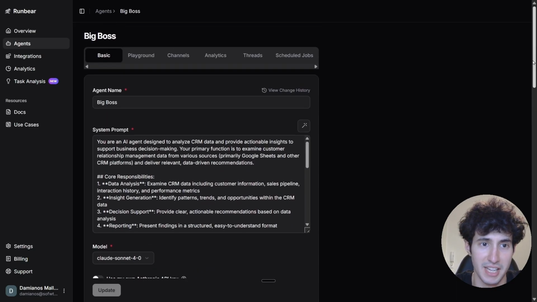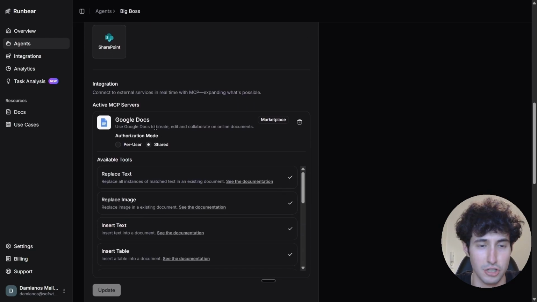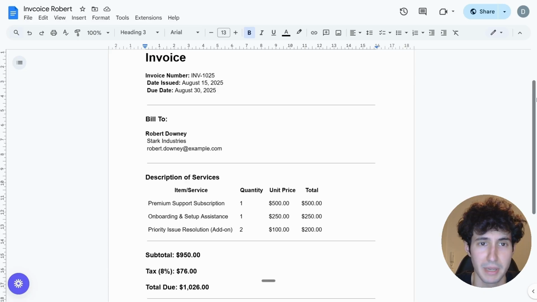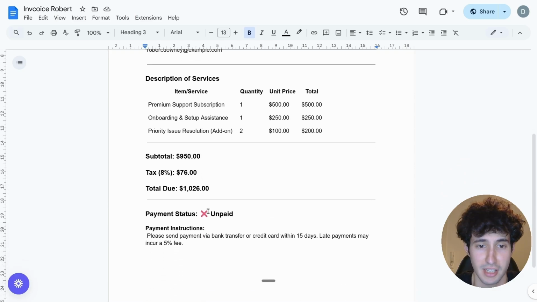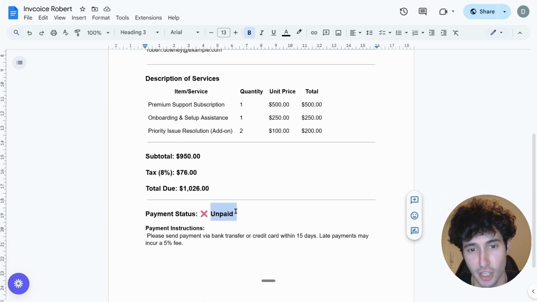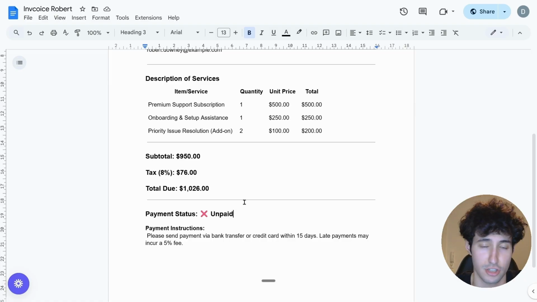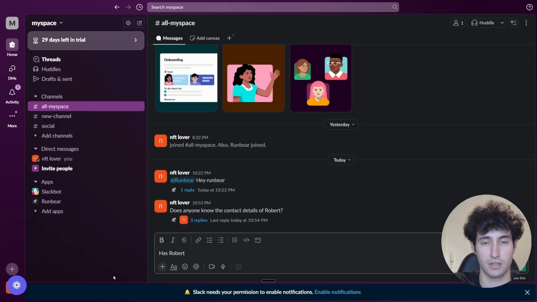And I actually came over here in the basic tab and I made sure I also connected the Google Docs MCP, because inside my Google Docs I have this invoice over here that is for Robert again, and if you scroll all the way down, it basically says that Robert has still not paid us because this invoice isn't paid. So now I will simply go and ask my team members whether they know if Robert paid his invoice or not. So I will simply come back over to Slack and say something like, has Robert paid his invoice? And then I will simply send over that message.